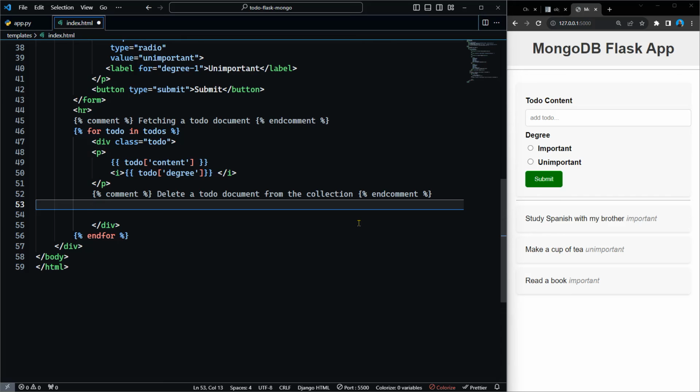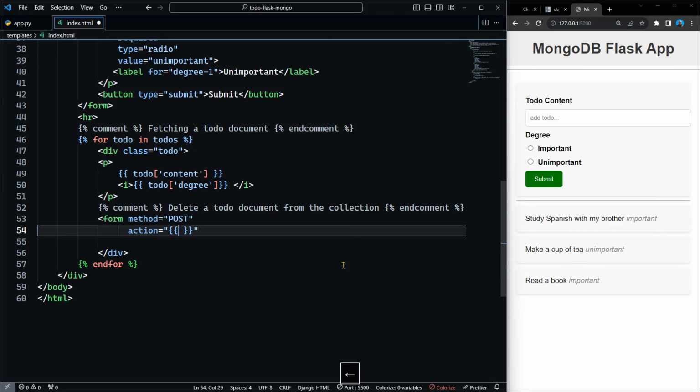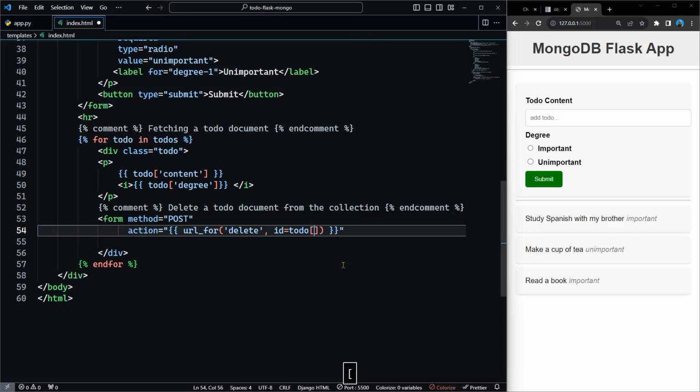So I want to create a form. The form here is going to have method of post, and also action is going to be equal to open, close double curly braces like that. And inside here, I'm going to say url_for, and that's going to be for deleting the ID, which is equal to the to-do document sub object ID, the ID itself, right? The converted ID, I mean. So that's as far as the form.